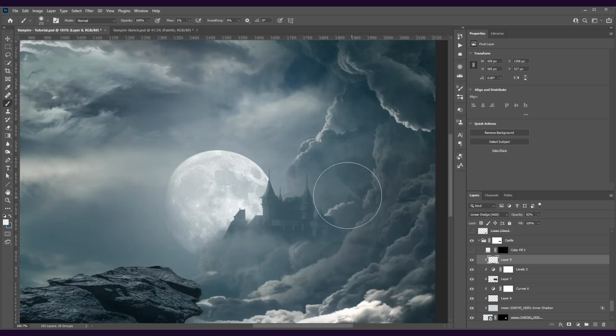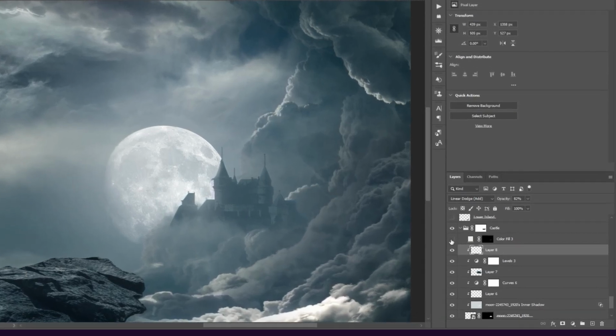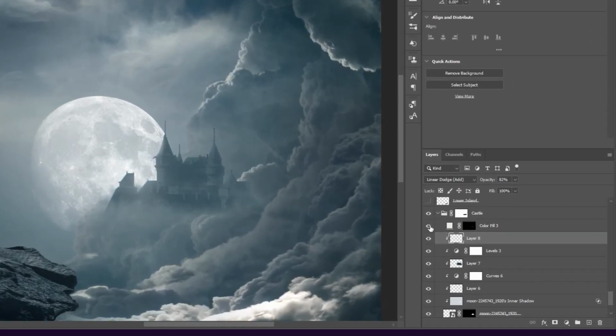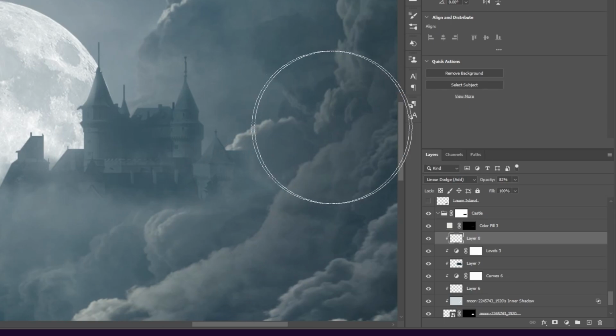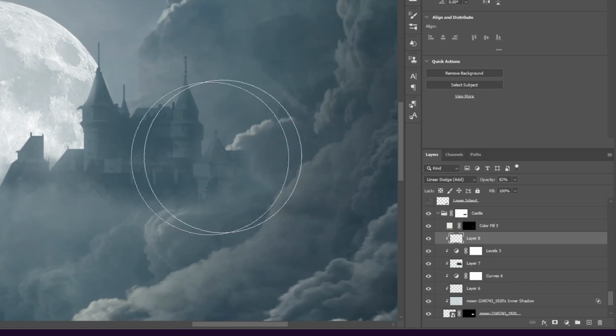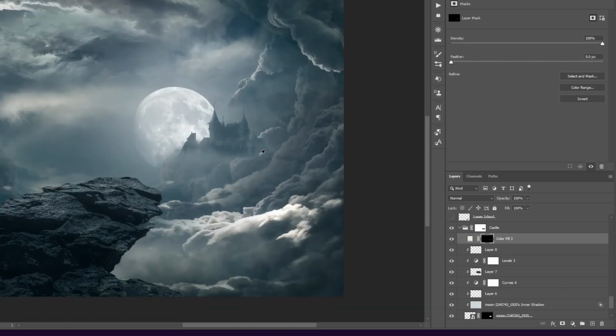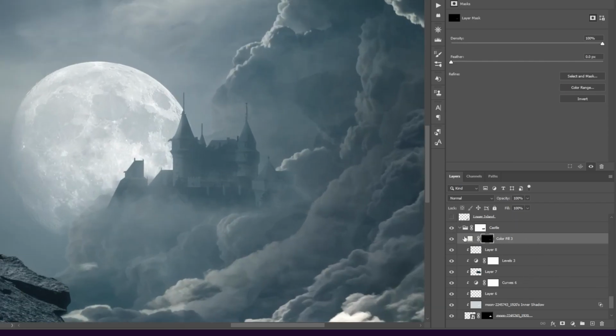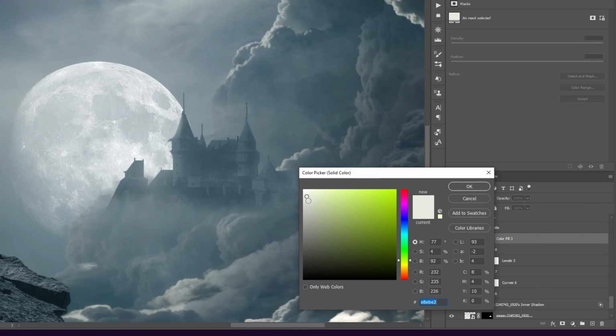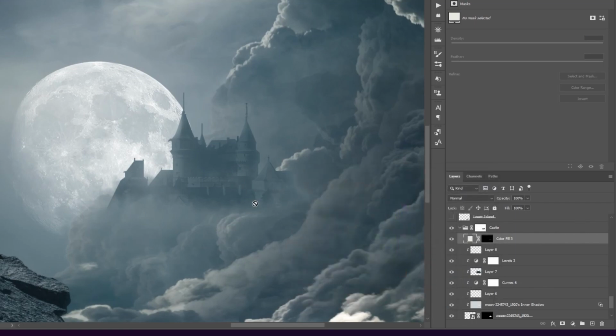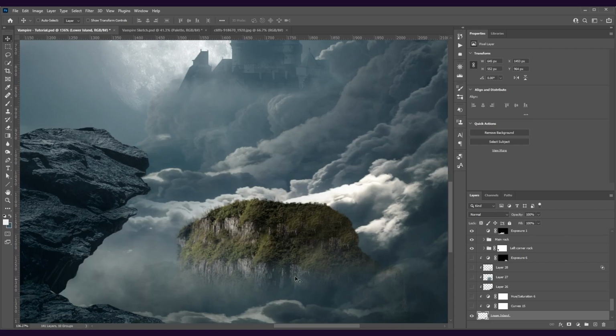Now finally, since it was sitting in the clouds, I just thought I'd add a little bit of clouds on top of the castle image, just to make it look like the clouds are passing in front of the castle as well, which is the same technique I used for the clouds on the bottom. I just got a solid color layer, a whitish color, and then with a cloud brush I just painted on top of the castle.